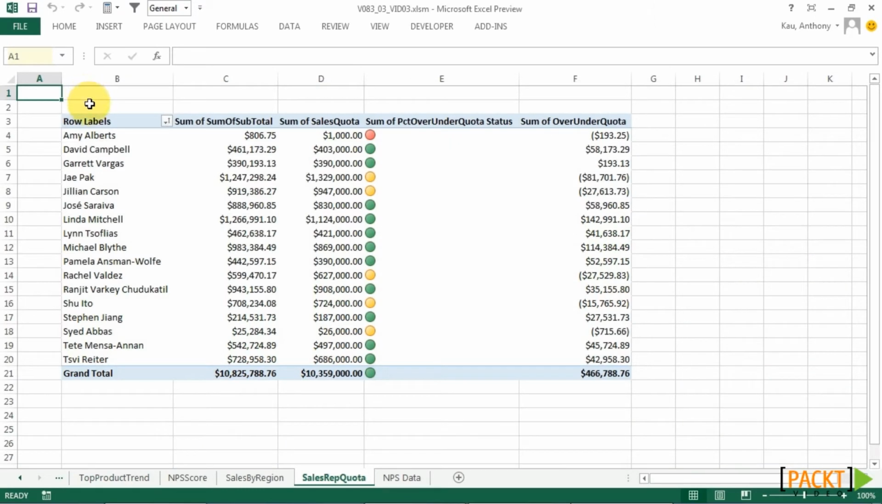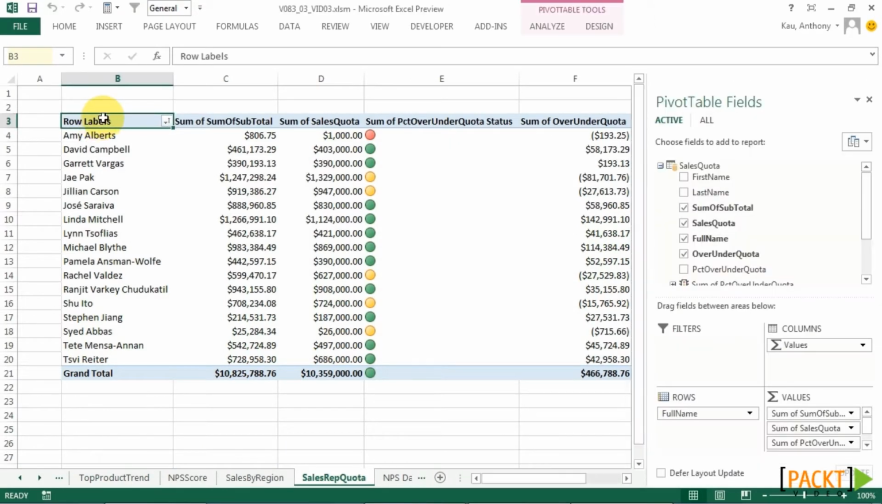We're going to start by changing the column headers. Click on the name and type in what you want there instead. For this column, we want sales rep. For the next column, quarter-to-date sales and quarter-to-date quota.